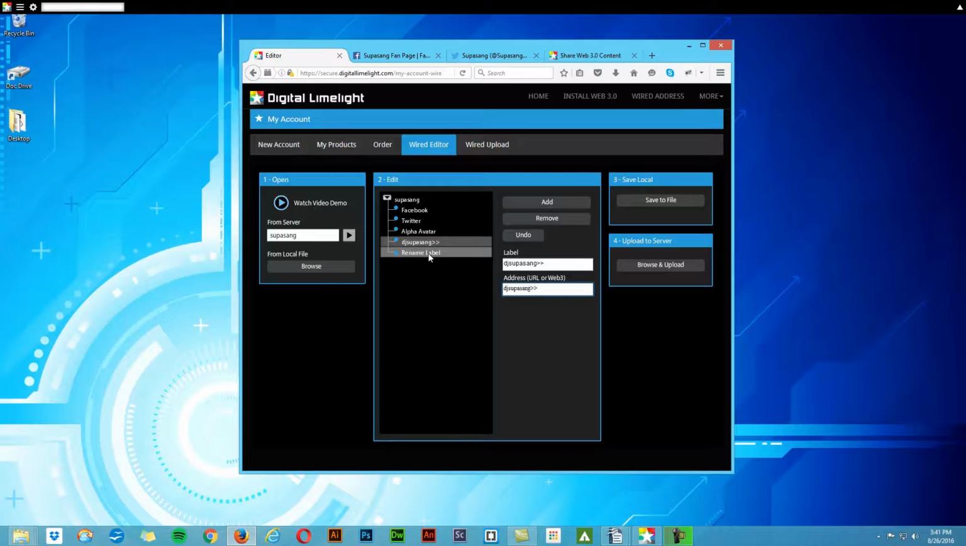You can also create folders to organize your entries. We'll click the last entry and hit the Add button 2 times. That'll make this into a folder with 2 entries. We'll click the last entry, and you can remove that by clicking the Remove button.